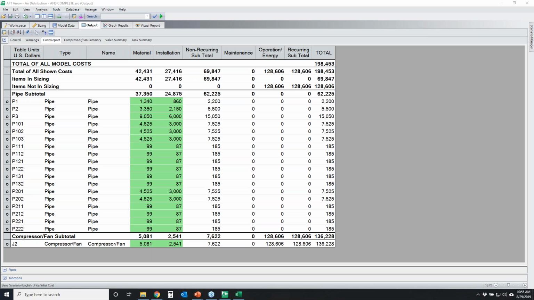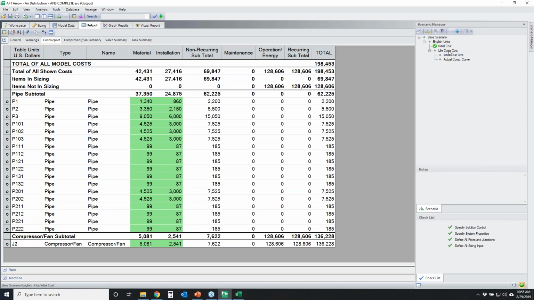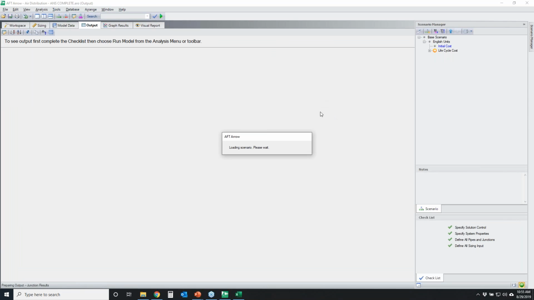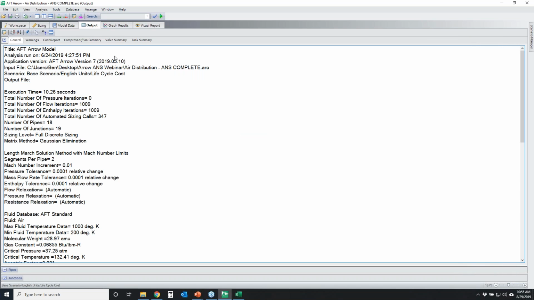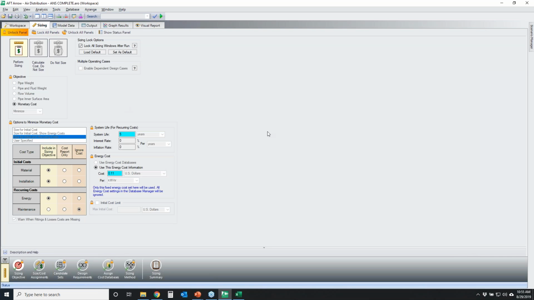So let me switch to one of the different scenarios here. Let's look at the life cycle cost here. $200,000 was our total cost for minimizing by initial, and 128,000 that was energy cost. In this particular scenario, the only thing that I need to change is to use this option.